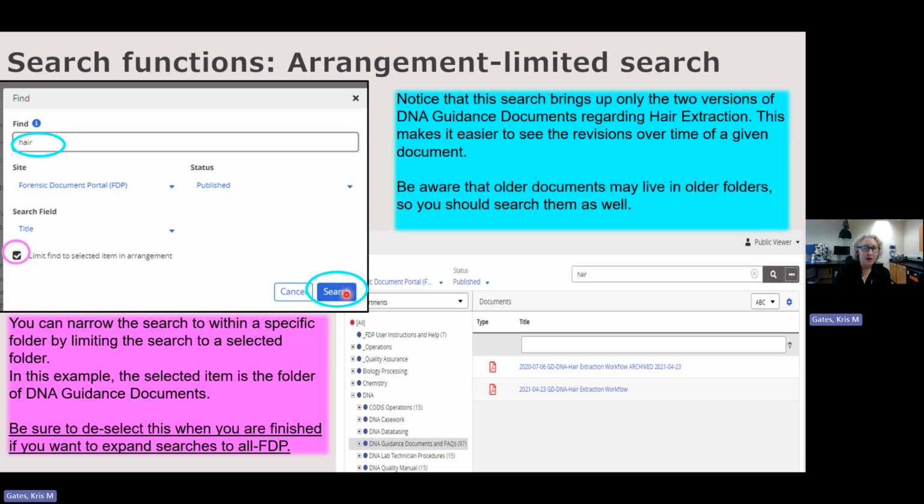If I then hit the search window, I can see I only get 2 documents returned from that same hair search. And they're the 2 that I care about. The one version of the hair extraction workflow guidance document and the next version of that same document. So it really narrows it down. One really important thing to remember is that you have to go and unclick this box if you want to start searching all of FTP in future searches. It will be sticky and it will narrow your search every time unless you manually go in and remove it.